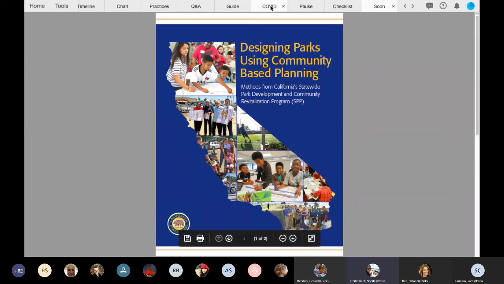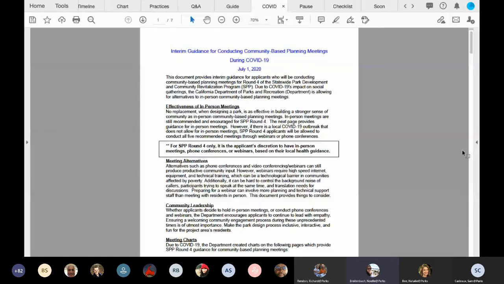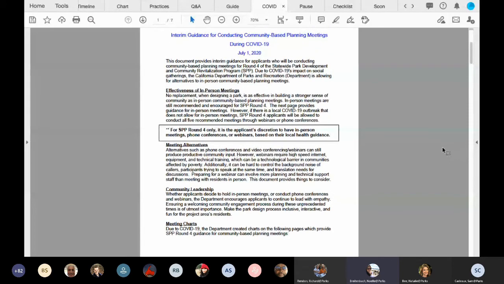Finally, we have created a COVID-19 guidance document, which is also on our website. These are unprecedented times, and this document will provide direction about designing parks with residents' ideas while still following COVID-19 health guidelines. Again, please use the chat feature if you have any questions, and Cedric will now share some thoughts about community-based planning. Cedric? Thank you, Noel.